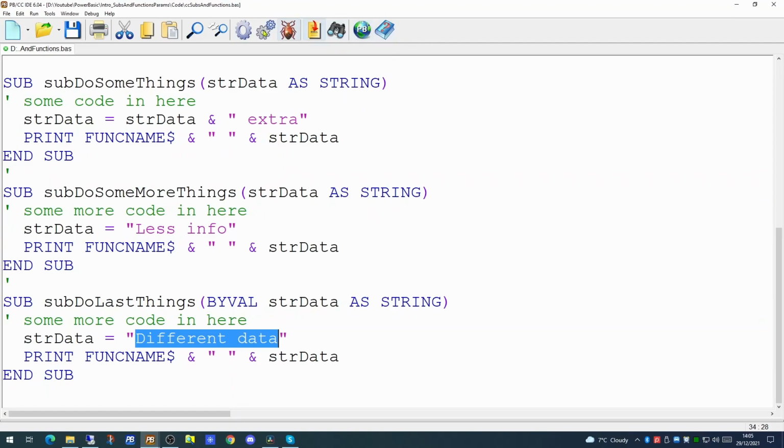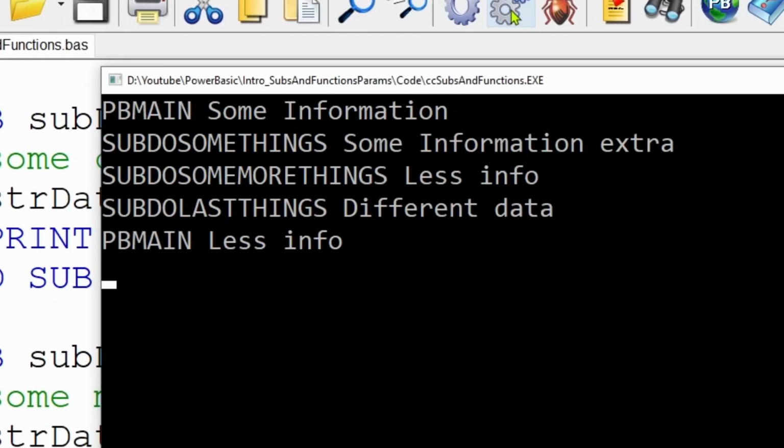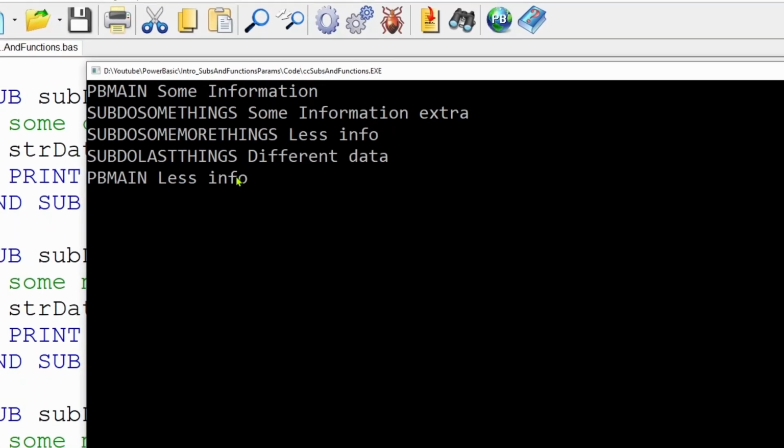So if we run our code now, you will see, as before, the information is passed and updated in the first two subroutines, and in the third subroutine, within the subroutine it prints out the text "different data", but in PB main it still has the value "less info". So as far as the PB main function is concerned, the variable has not been updated. This is because the last subroutine is working on data in a different location.